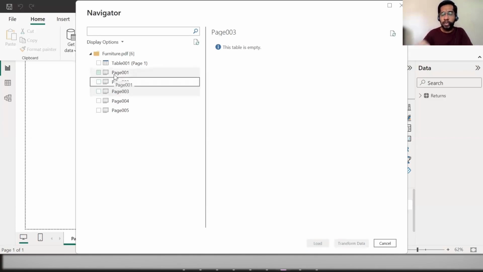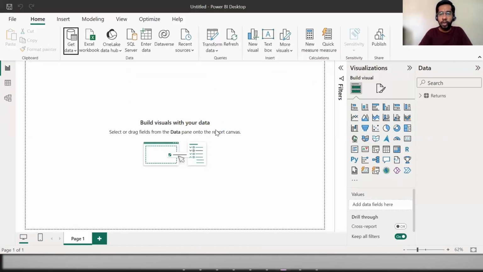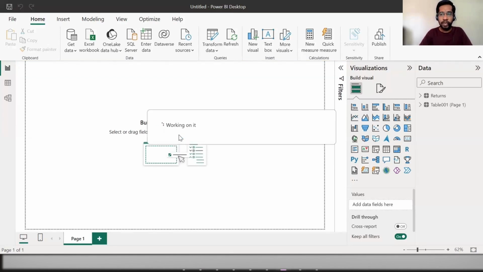So now I know that it is intelligent enough that it has detected one table. So I don't need to clean that too much. I can click over here on table 1 and I can again go to the load option directly, because it is showing me the preview and this preview looks correct to me right now. After you click on that load option, it will try to load that PDF file. It is trying to evaluate and calculate what is the data that is present in that PDF file. Now our PDF file is ready to use.